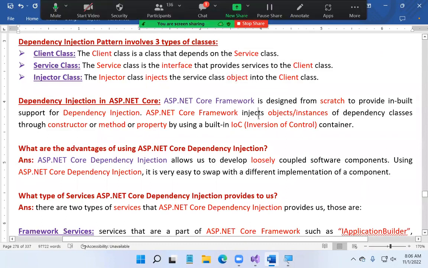What is the first one? Client class. Who is the client? All the controllers are the clients. Second one, service class. Who is the service class? The interface plus all the child classes of the interface. But what is important here is only the interface. That is the service. Third one, injector. Who is going to inject this service? Program is going to inject now. The injector class injects the service class object into the client class. That is what we call the injector class.